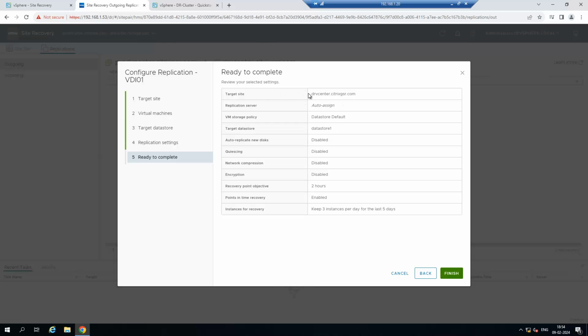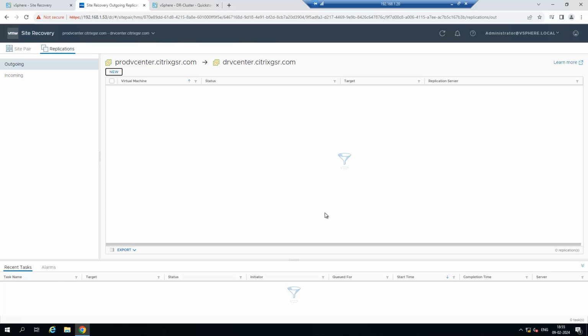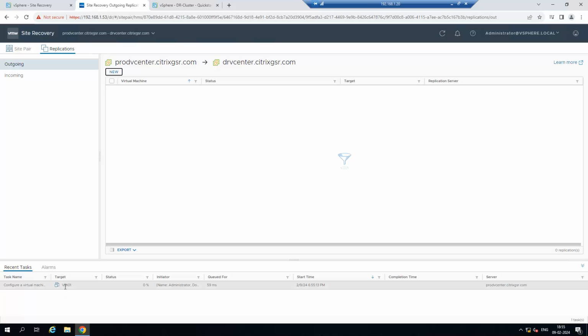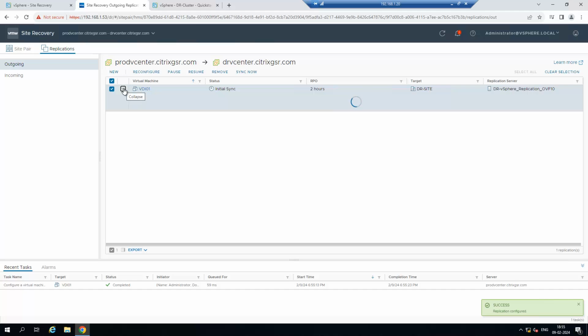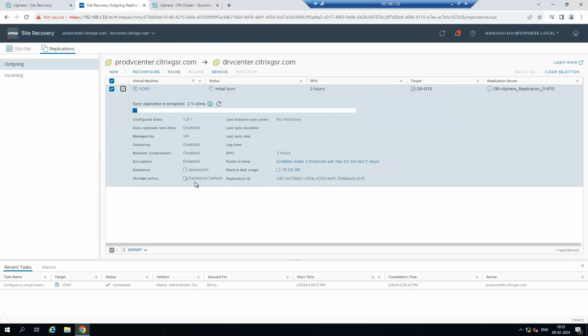Okay, then click next. I'm not going to select this option. Now you can see the target site is DR vCenter from production vCenter. The replication server auto-assigned the datastore details, everything. Here you can see recovery point objective 2 hours, encryption disabled, network option disabled. Keep 3 instances per day for the last 5 days, so every day it will consider only 3 instances. Click finish. We are creating that replication for the VDI01 VM. If you enable this one, you can see the progress here, how much percentage is completed. So this is the replication from production vCenter to DR vCenter.